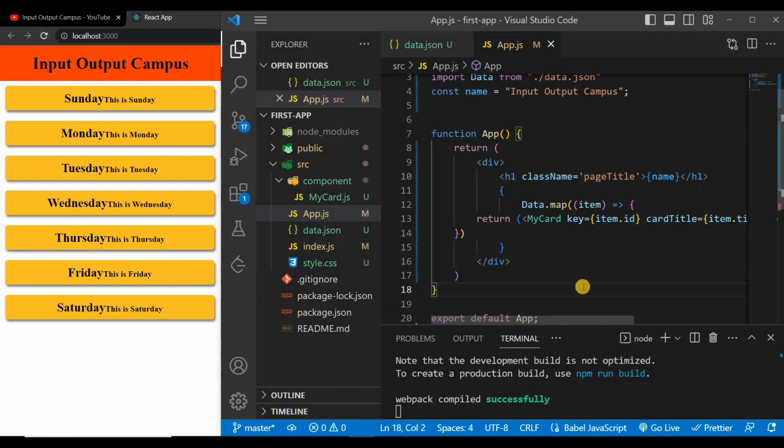Okay, so in this way we can map the data to a component, and we can easily access the data using the map method.